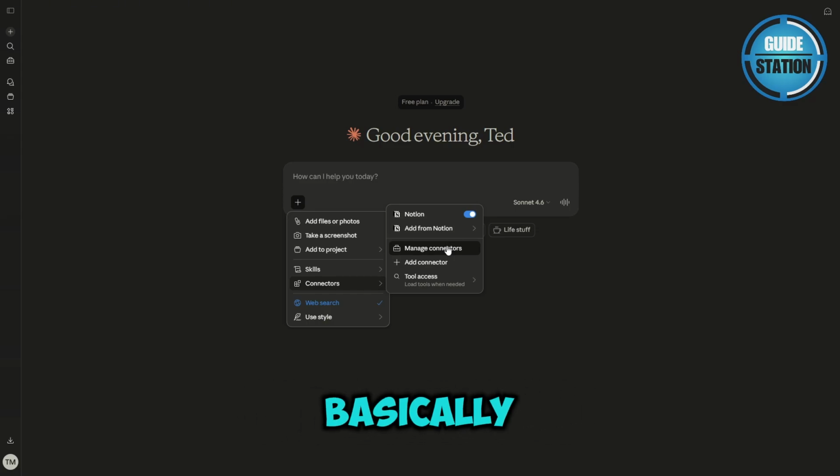Connecting Claude to Notion basically turns your workspace into a smart system where Claude can read, write, and organize everything for you.